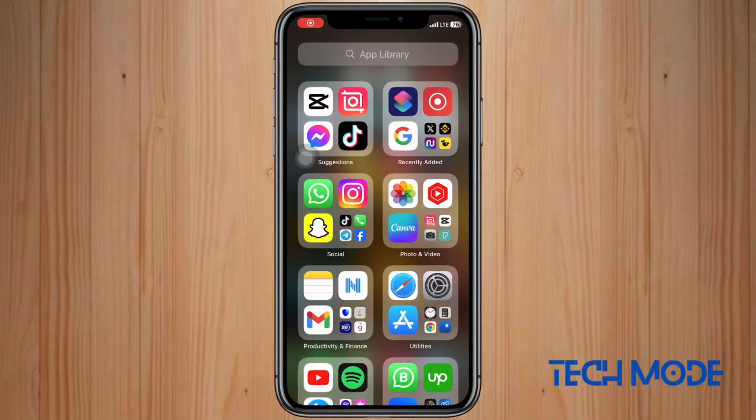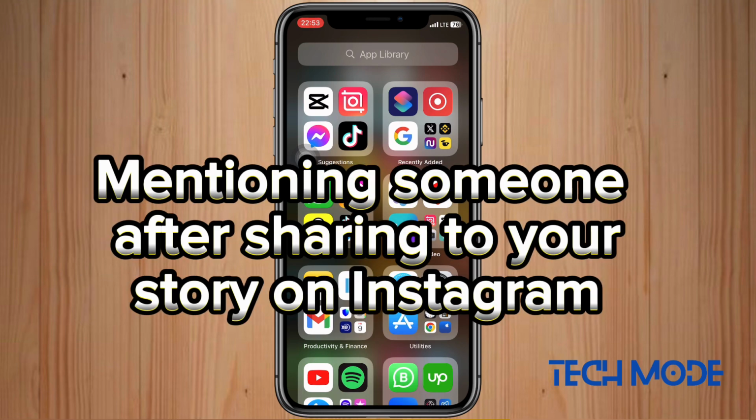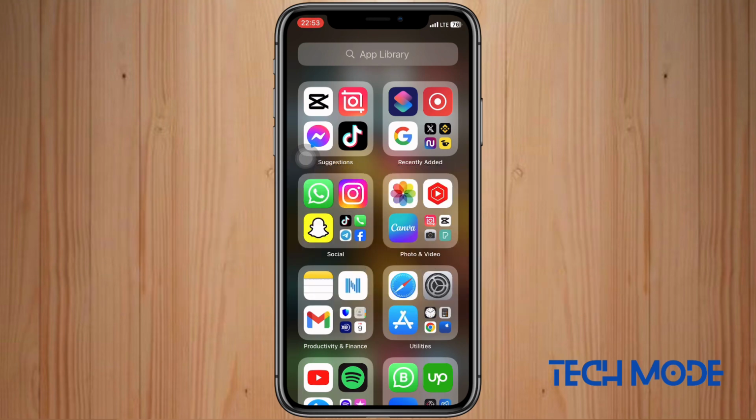In today's video tutorial, we are going to look at some new Instagram features, such as mentioning someone after posting on your story. In case you have forgotten to mention or give credits to someone before sharing your story, you don't need to delete your story. You can simply mention them in your already shared story in just a few simple steps.